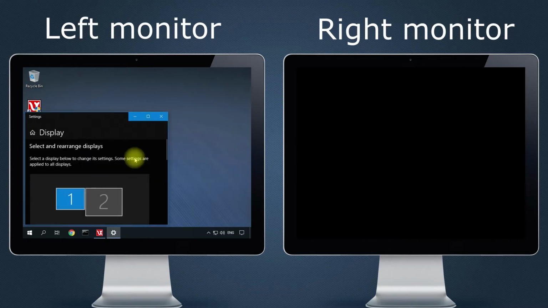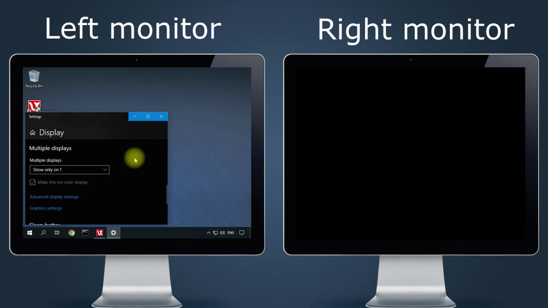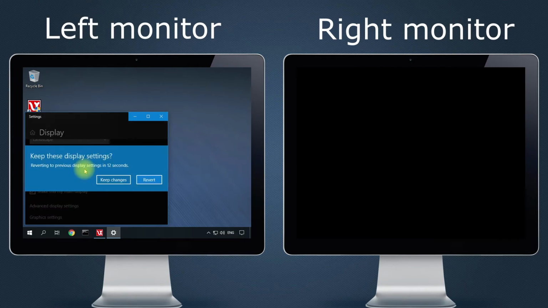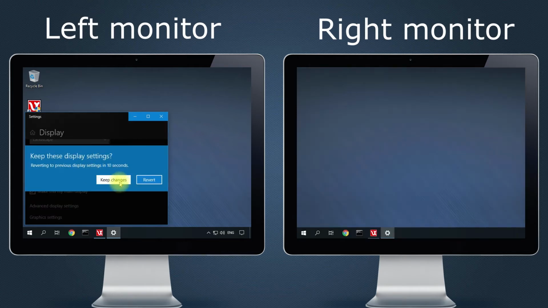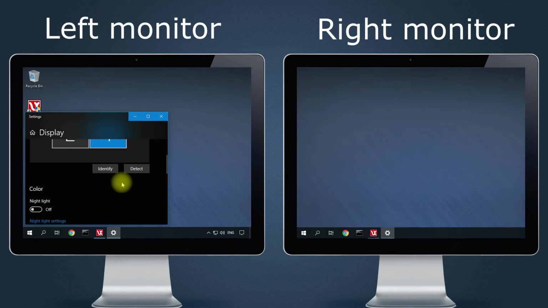A layout will appear showing all the connected monitors. If you see only one monitor, check the cable connections. For now, scroll down to the end and change multiple monitors to extend these displays. Click on Keep Changes when prompted. After extending the displays, the wallpaper will appear across both monitors. Let's scroll back up to the top.